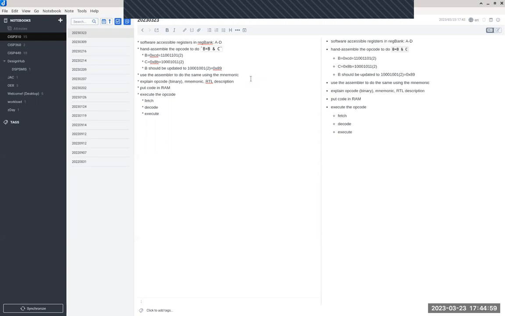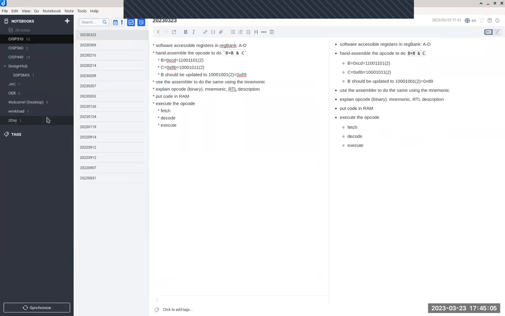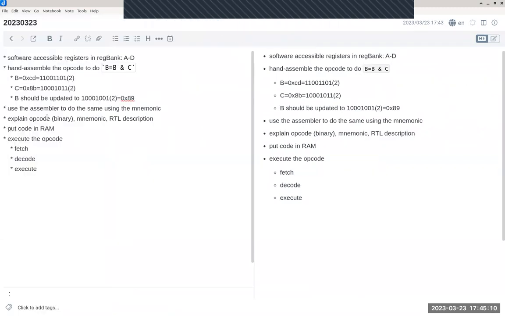Zoom in a little bit. I think I can, so let's give it a try. Yep, you can zoom in using Control+, which is a typical thing to do. And I can get rid of the other two windows, which are not needed. There we go.